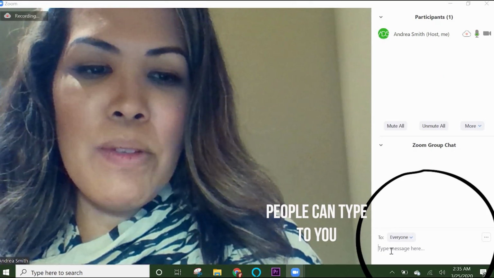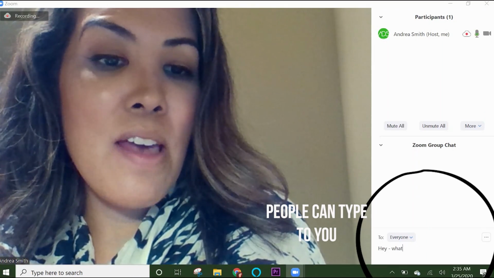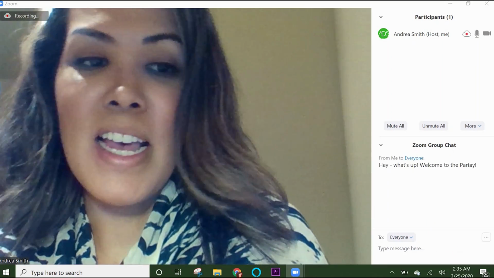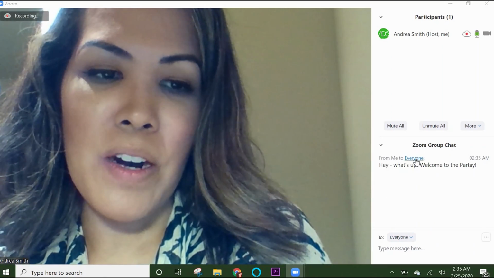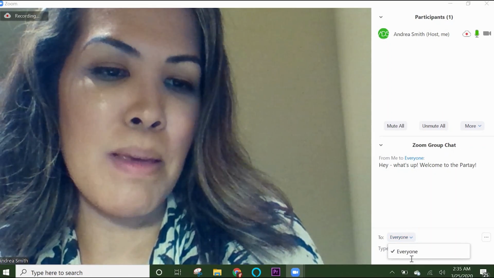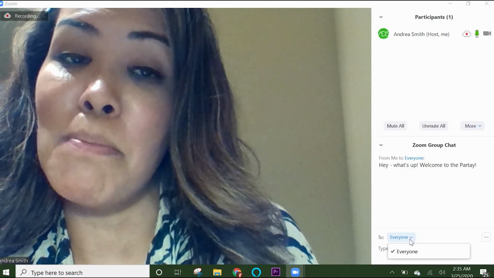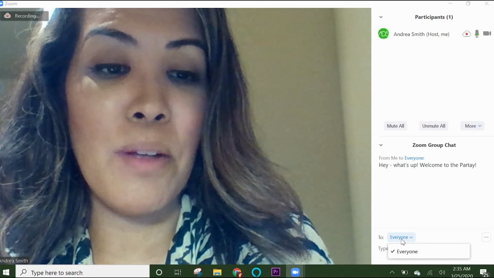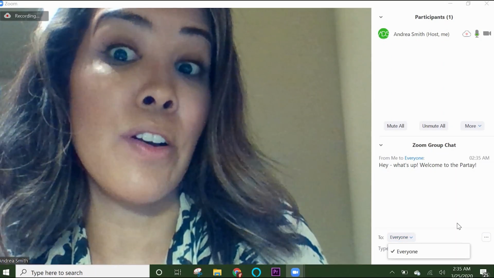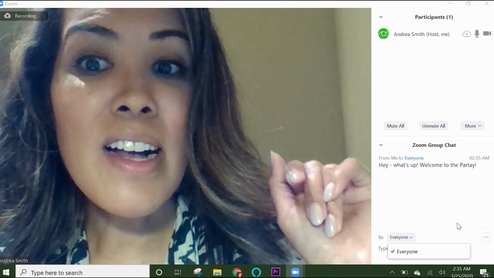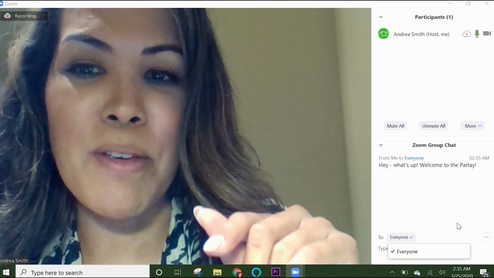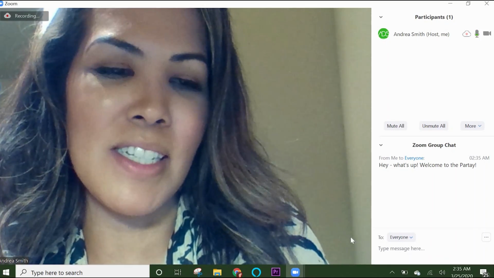And then there's a chat area. So if you want to chat with people, you can say, hey, what's up? Welcome to the Partay. You can chat to everyone, or when there are other people on, which there's no one on right now, but if there were, you could click this little down button and that will help you find a specific person. You can send them a private message while you're on. So if you're like, Sarah, your screen is super crazy, or your audio is so loud so I muted you, you can send private messages like that.